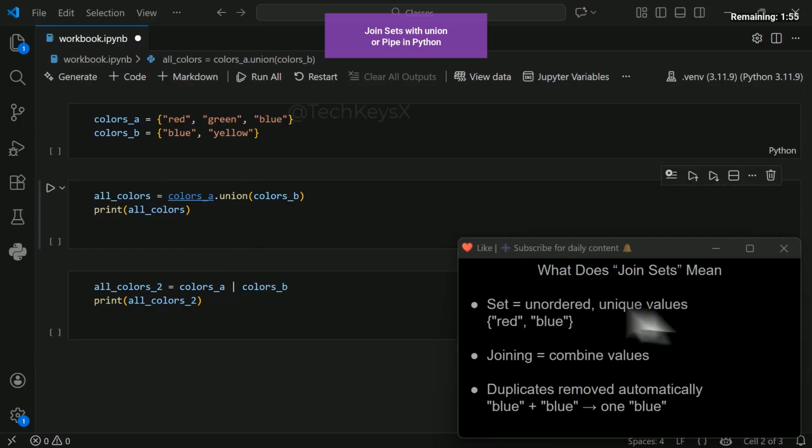So remember, sets are unordered unique values. So you could have a set with value of red and blue and you join them, and that means by joining you are combining the values. One thing to note is they are unique. So sets only contain unique values. So duplicates are removed automatically. So the blue that we have here, the blue will become one blue.